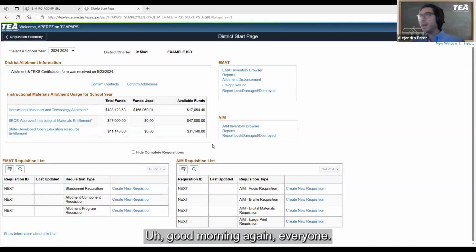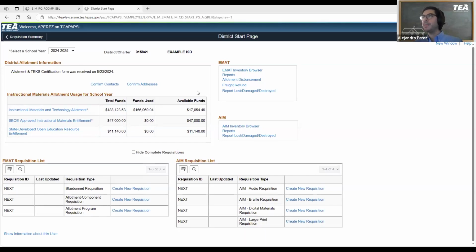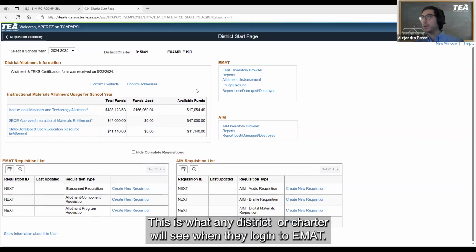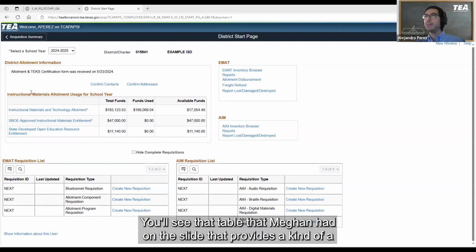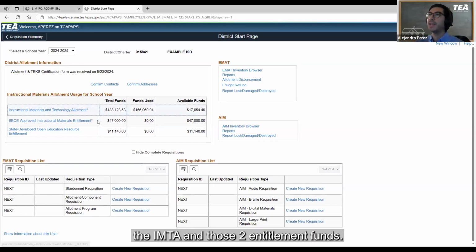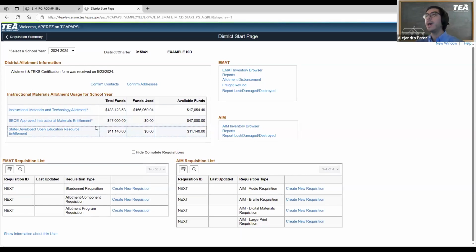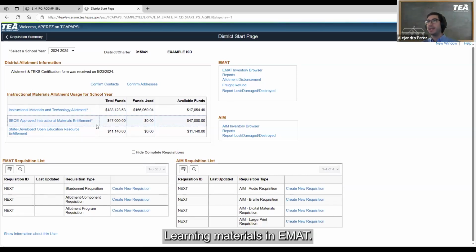Good morning again, everyone. Hopefully you can see we have an example district here in EMAT. This is what any district or charter will see when they log into EMAT. It's what we refer to as their start page. You'll see that table that Megan had on the slide that provides a brief overview of your instructional materials funding situation. And you'll see the IMTA and those two entitlement funds. But what we want to show you is how you can order Bluebonnet Learning materials in EMAT.